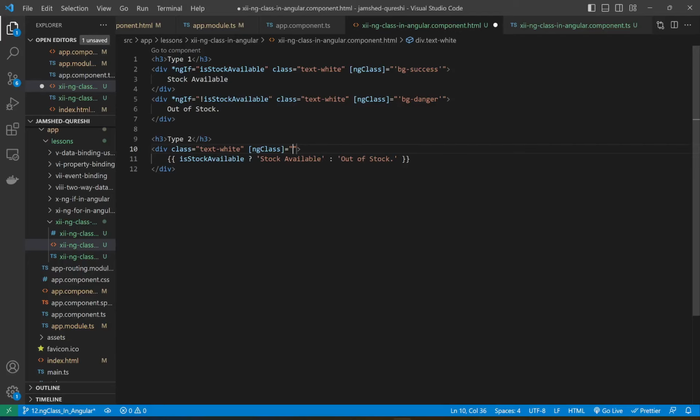So within our ngClass directive's expression, we will write curly braces, and in single quotes we will write the class name which we want to apply, say bg-success, and we will write the condition we want to check. So here we want to check isStockAvailable. It will check if isStockAvailable returns true, then it will apply this class, and again we want to apply bg-danger if the stock is not available. So we will give a negation to our isStockAvailable variable.